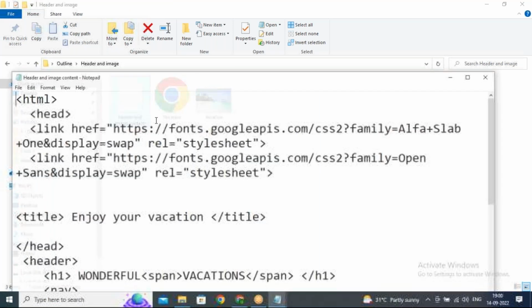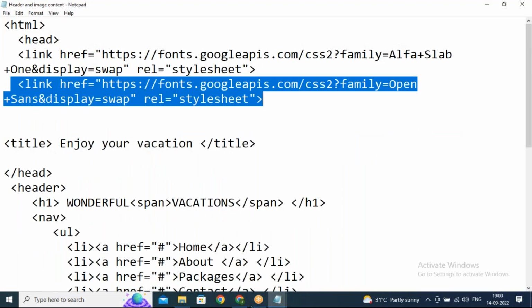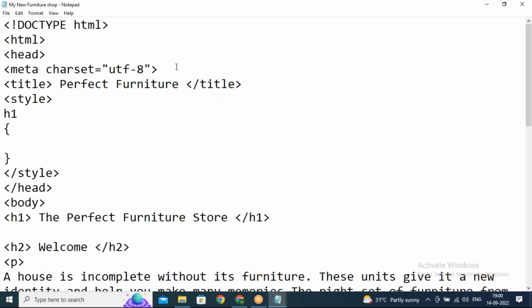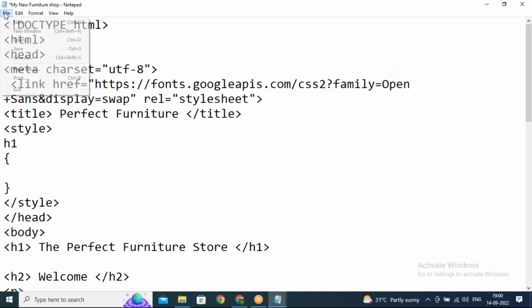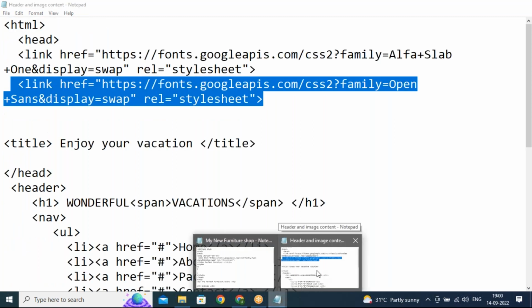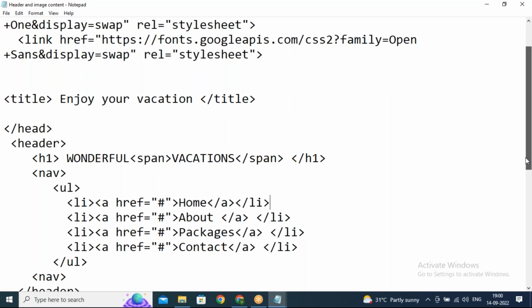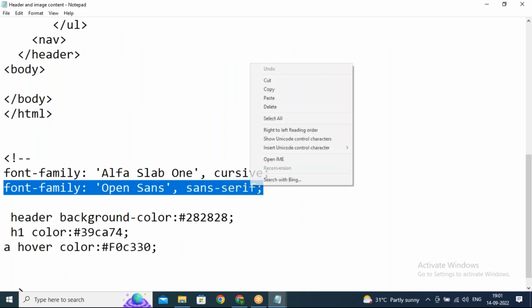So the link, that should come under the head tag, right? Then the actual font family, Open Sans.